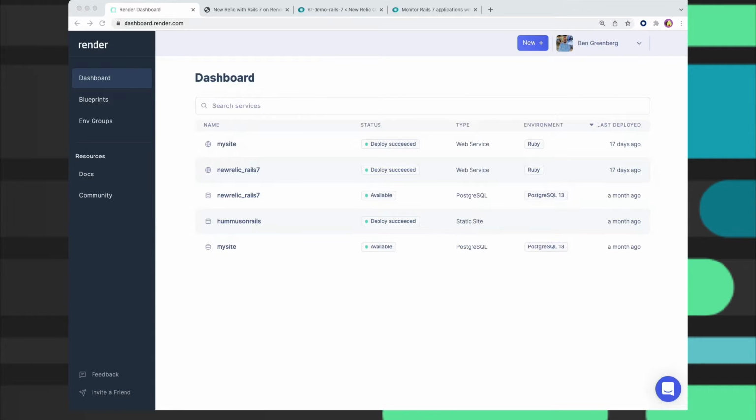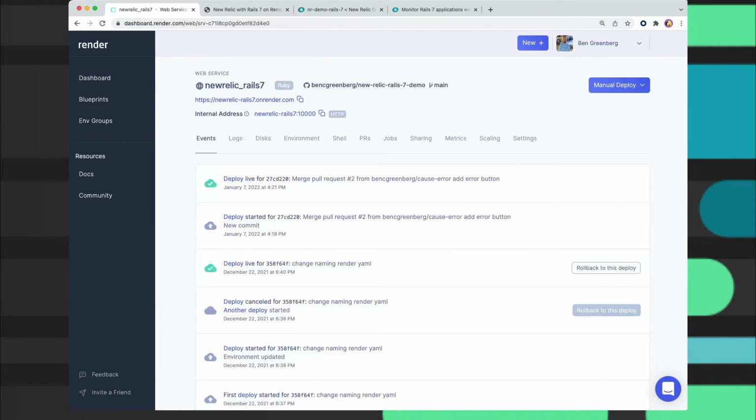If we take a peek and click through here, we notice the full deployment history for this Rails application directly from our repository, which is very helpful if you want to track your deployment histories and find bugs through the Render dashboard as well.